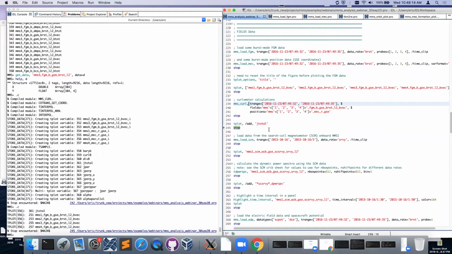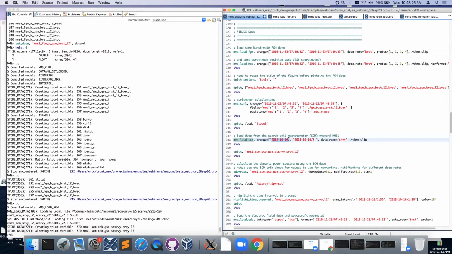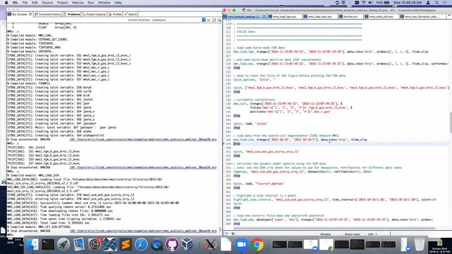And just like for FGM data, you can load the SCM data using just mms_load_scm. In this case, we're going to load 3 hours on October 16, 2015. We're going to load survey mode, and we're going to use time clip to clip to exactly those 3 hours, the first 3 hours. Since these data files are daily, you can see by the file name that this is the full day of October 16th.